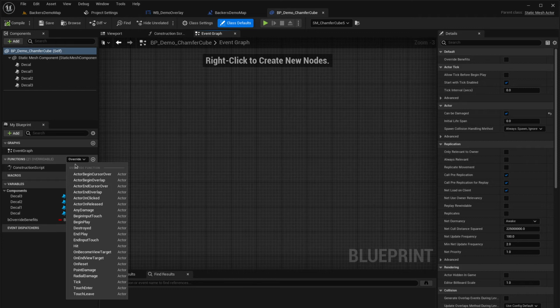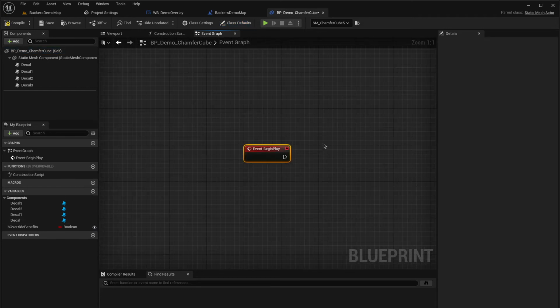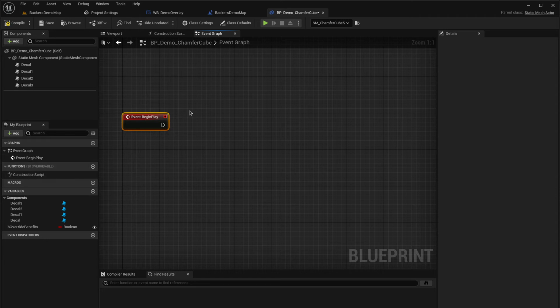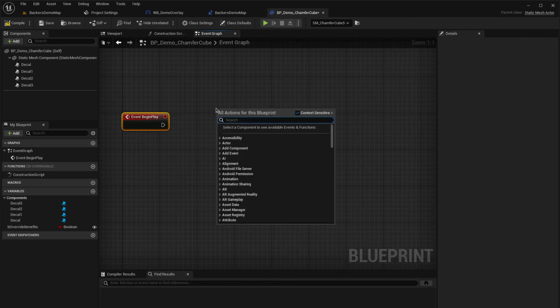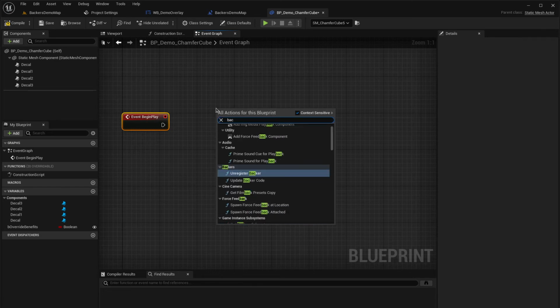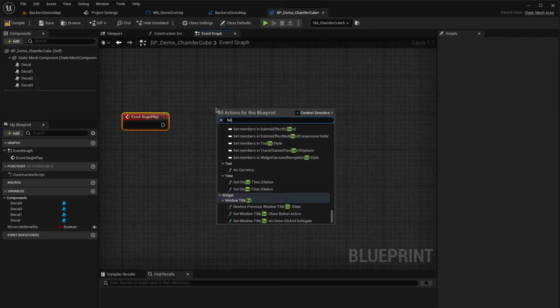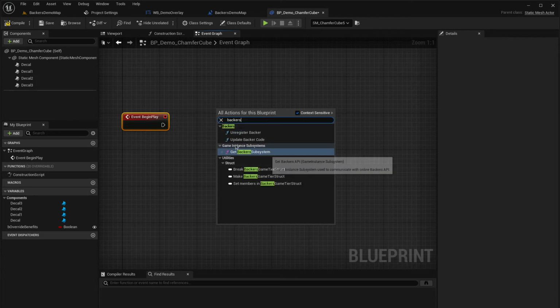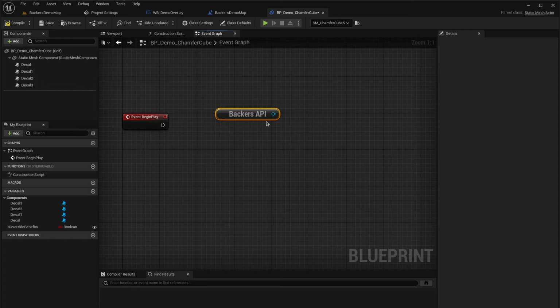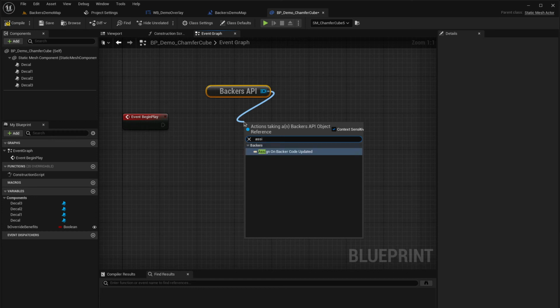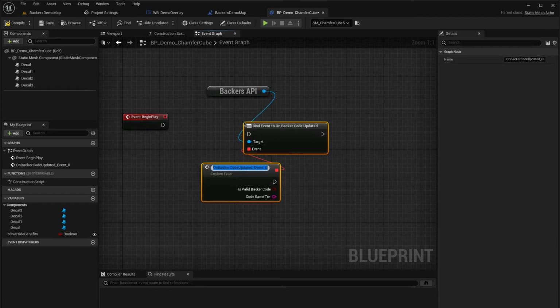So on begin play of each of these cubes, we'll register an event to our event dispatcher. First we'll get Backers. Usually you just start with Backers and then you get everything displayed here. So if I get Backers API, I can assign an event to the on Backer code updated event dispatcher. And it's like this.